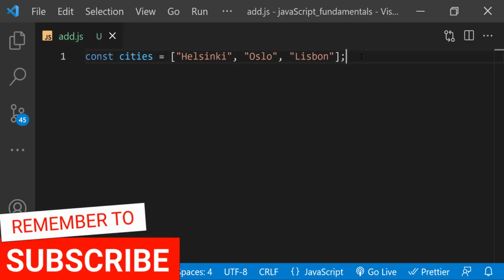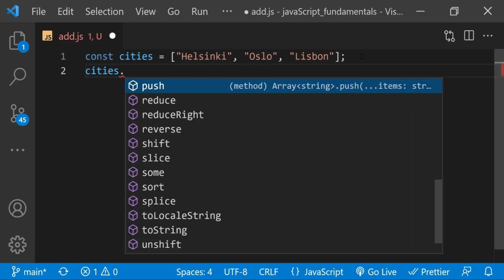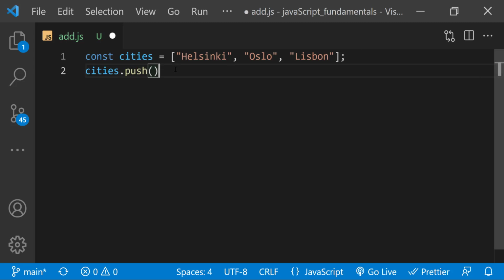In the add.js file, you'll find an array named cities holding 3 city names as strings. To add Moscow to the end of the cities array, I'll type the array's name, followed by a dot, the word push, and a set of parentheses. Inside the parentheses, you include the element or value you wish to add to the end of the array. In this case, I'll add Moscow as a string value. You can think of the push method as pushing an item into the last spot of the array.